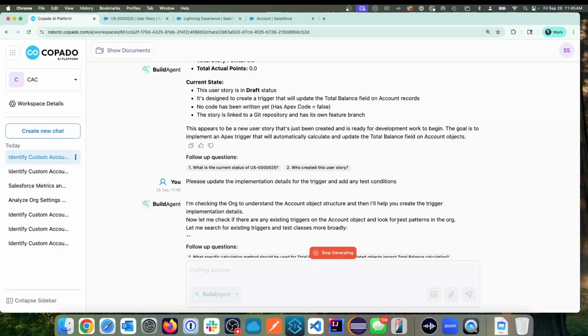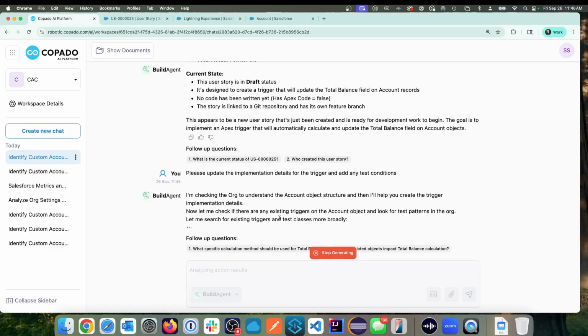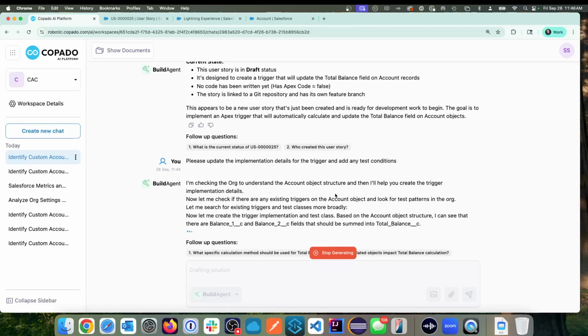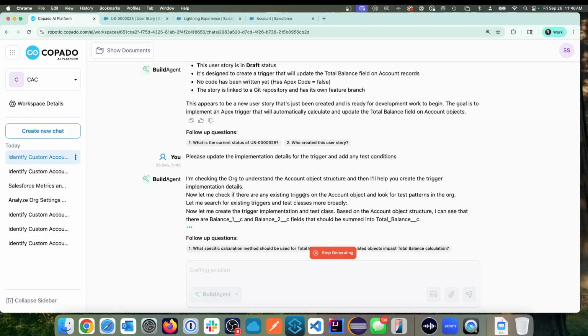And you'll see that it's looking into the org, it's looking for existing triggers, and it's going to see the balance 1 and balance 2 summed up into total balance. And this is doing this by looking into the org. It's first looking into the governance org, seeing my user story, and second, it's looking to the developer org and seeing what needs to be done.